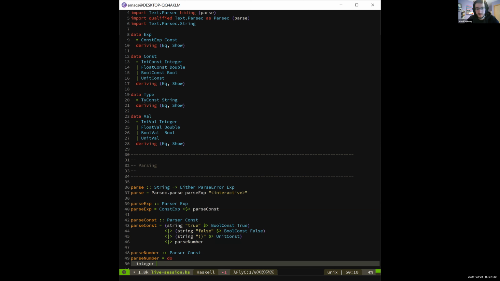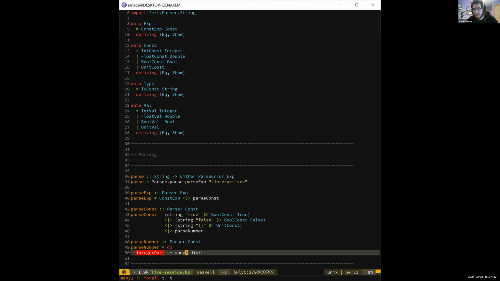So for example, sorry, this should be integer part. When we parse a number, we're expecting to see many digits, except we want to see at least one. So I'm going to use many one instead of many. That's the only difference, right? And so this means many one is a combinator. It takes a parser as an argument and returns a parser that parses that thing and then parses it again and then continues to parse it until it runs out. And this parser only fails if there weren't any digits there to begin with. So this will give you the integer part of a number.